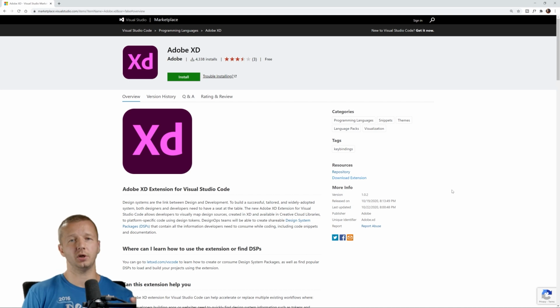Adobe XD has also just released this really cool plugin, and it's an extension for Visual Studio Code. And really, it's a big deal because it really helps the communication process between a UI designer and a front-end developer. All right, so I'm going to show you exactly how to use this.